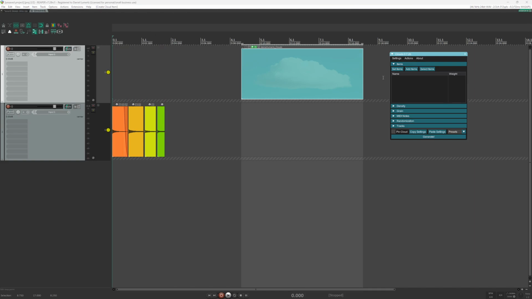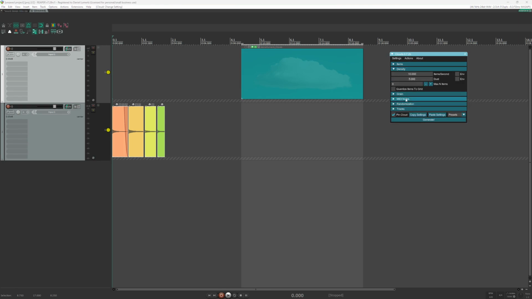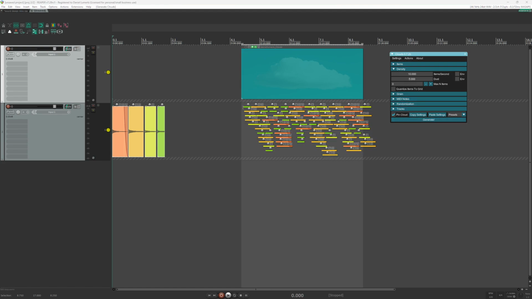Now I need to select the items that will be used in this texture. First I will click pin cloud, so the user interface is still connected to this cloud item specifically. With the cloud item pinned, I can select other items and click set items for adding them to this texture. Here on the density tab, you can select how many items you want per second. I will leave it as default for now. And now I will just click generate and it will create this texture.